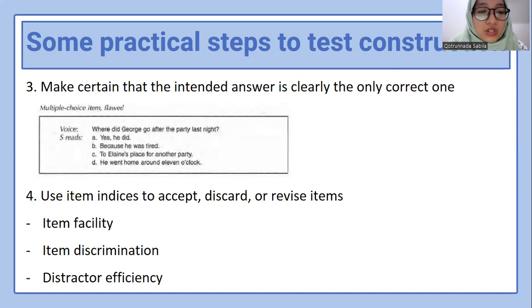Item discrimination is the extent to which an item differentiates between high and low ability test takers. And then distractor efficiency is one more important measure of a multiple choice item's value in a test, and one that is related to item discrimination.